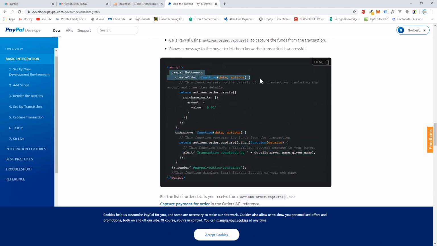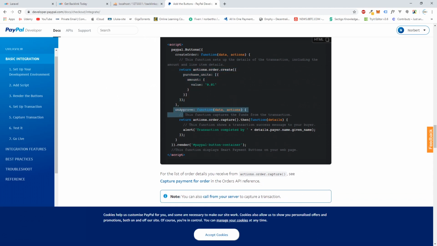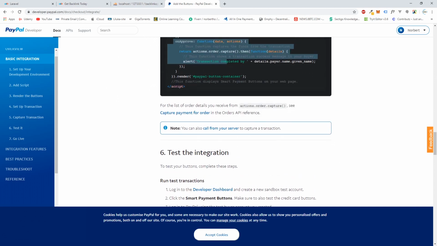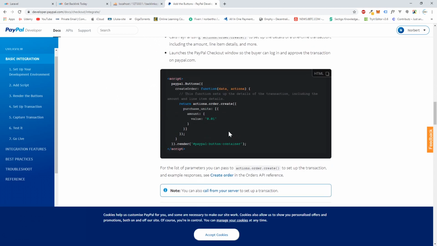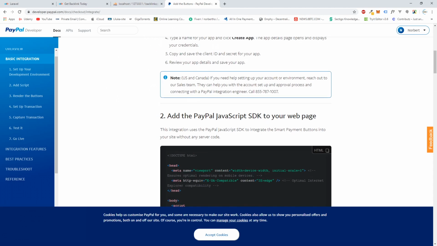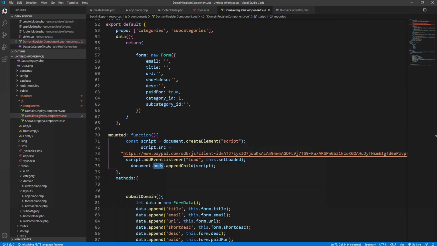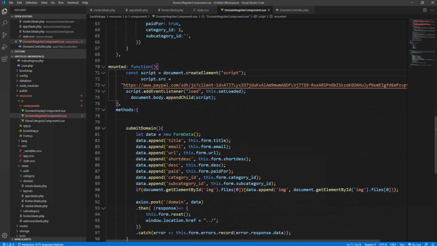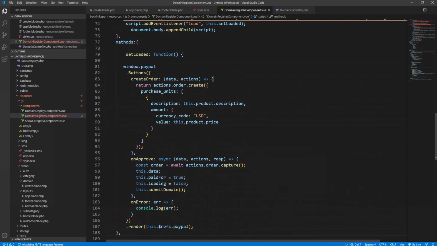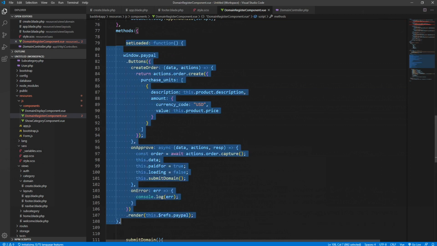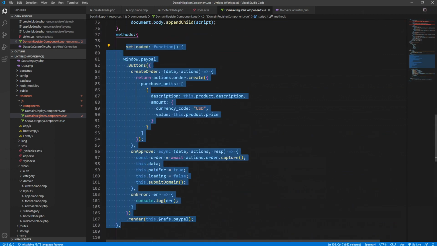So here we create the button, here we create the transaction, the value, the currency, and description can be added here. And then if PayPal approves our payment, then we can do different things down here, and everything is controlled inside our payment button. Okay, so I just copy all these from the existing project. Right, so we have this mounted, and then inside the methods I will paste our code just like this. So this is the code I just pasted. That's all.